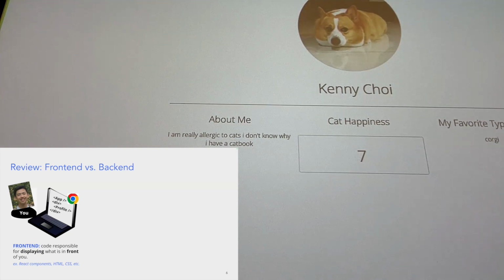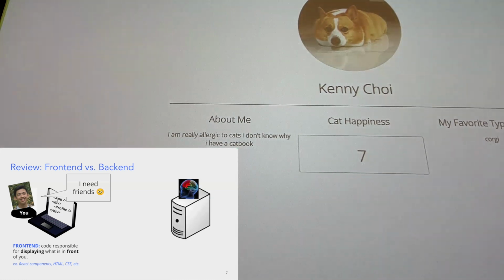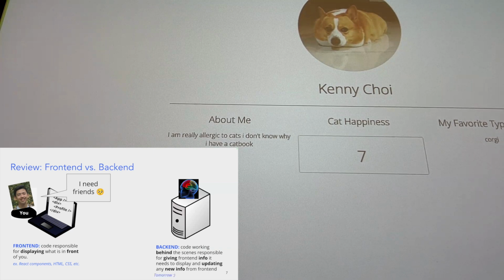But let's say that you can't just stay with the static website and you actually want to interact with people. And maybe you want to make a post that says, I actually need some friends because I'm kind of lonely. I need some friends. And so you post something to the backend, which is responsible for everything else, giving the information that you need, being able to post something, being able to retrieve all the posts. So we're going to do the backend tomorrow, and we're going to be focusing on the front end today.